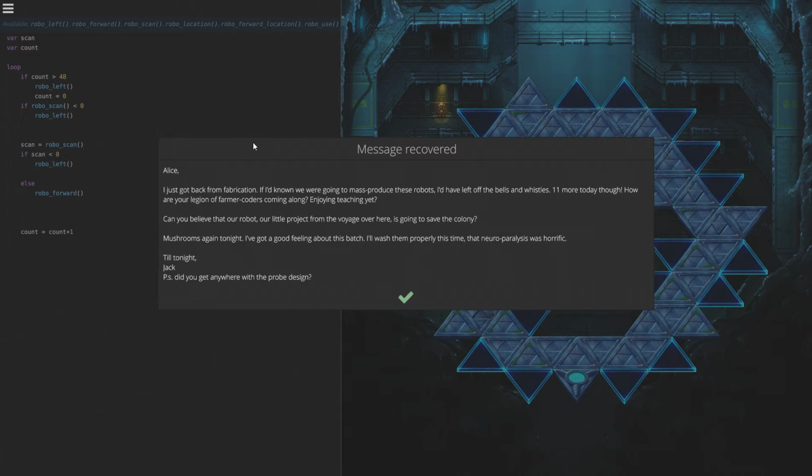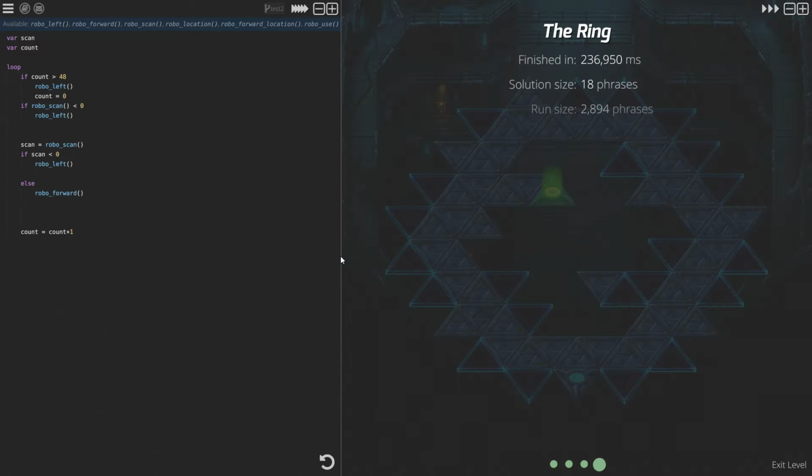Alice, I just got back from fabrication. If I'd known we were going to mass produce these robots, I'd have left off the bells and whistles. 11 more today, though. How are you? Your legion of farmer code is coming along. Enjoying teaching yet? Can you believe that our robot, our little project from the voyage over here, is going to save the colony? Mushrooms again tonight. I've got a feeling about this batch. I'll wash them properly this time. The neuroparalysis was horrific. Till tonight, check. P.S. Did you get anywhere with the probe design?